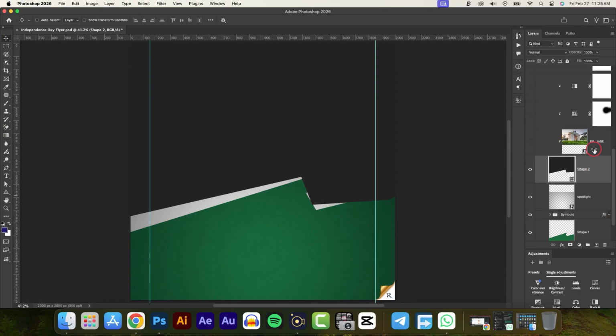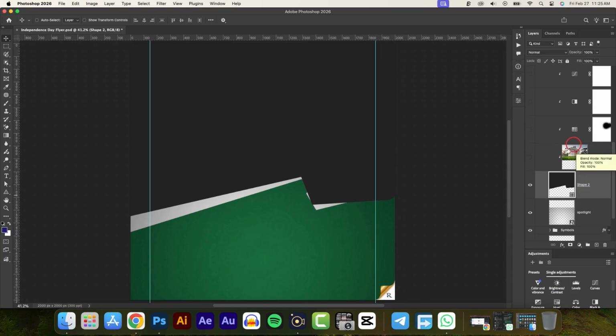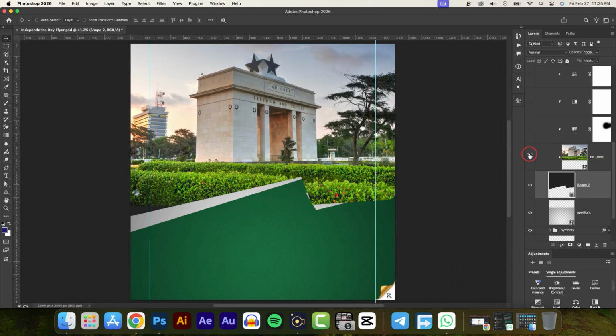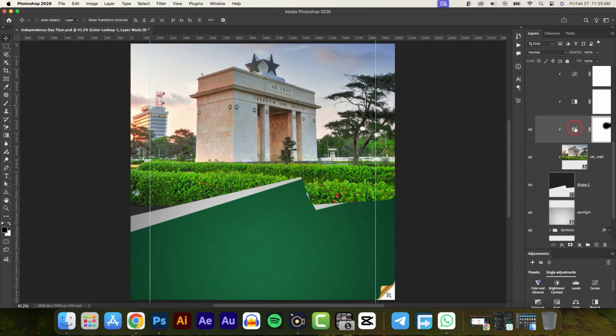Once I was done, I had to import my image. This image is well known, and I've forgotten the name. I imported my image, but I thought it was a bit dull, so I had to spice it up a little bit. I added a color light. Let me see, is it an adjustment? Yeah, I added a color light to it.